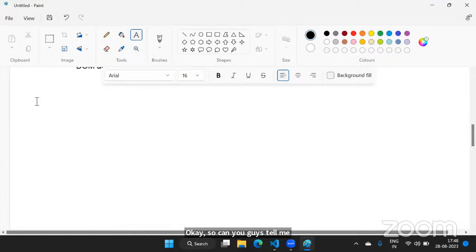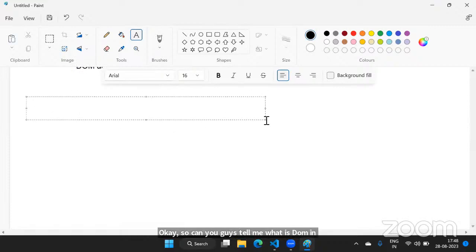Okay, so can you guys tell me what is DOM in JavaScript? Or if I ask you what is document object model? What is document object model in JavaScript? Anybody knows the answer for this? If you know the answer for this, you guys can raise your hands.